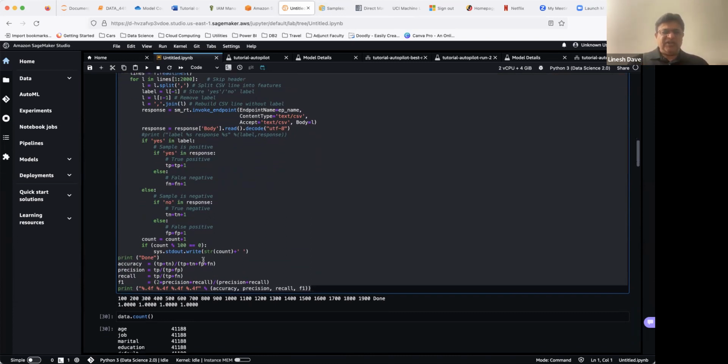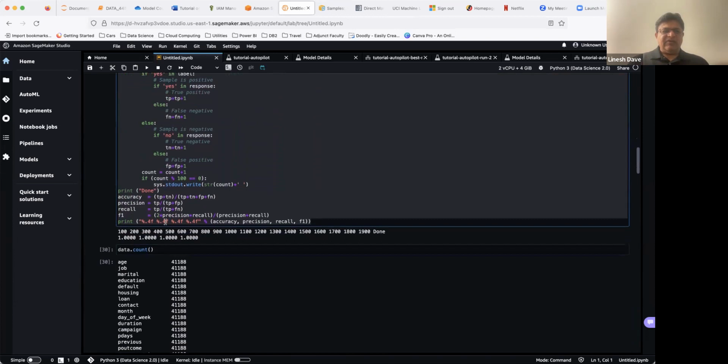And as you can see here, it came back with an accuracy of 1.0, and 1.0 precision, 1.0 recall, and 1.0 F1. So it was still a very, very good model. It built almost a very precise model.